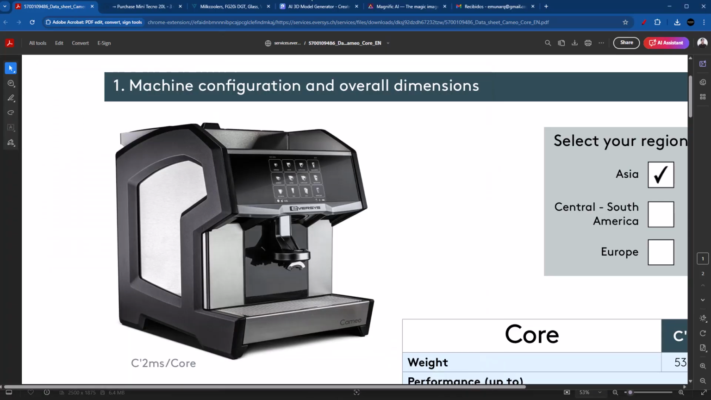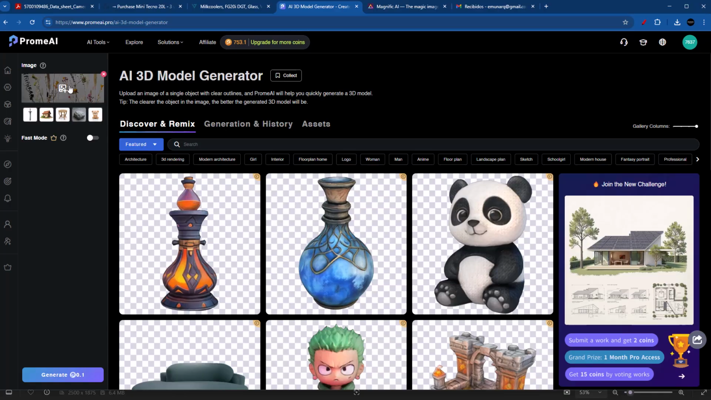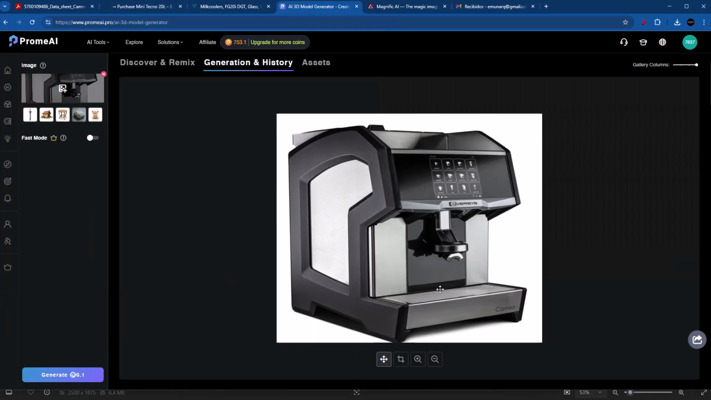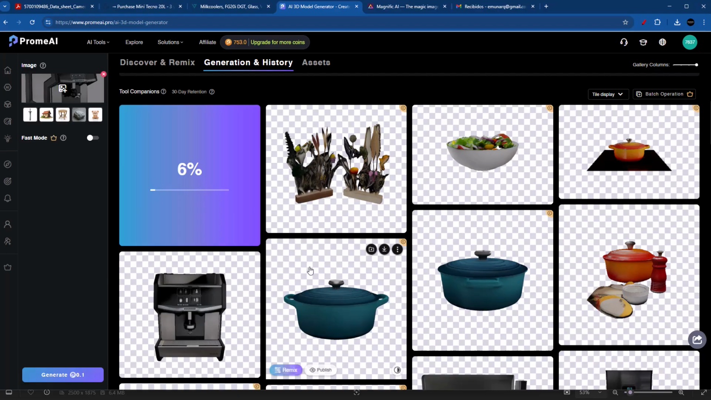Once you have it saved, go back to PromeAI and click on this plus icon right here. Just click on upload image and select the photo. As you can see, it's a very clear image of what I need. We don't have any background and all of the details are very clear. Next, just click on generate and wait for a couple of seconds.